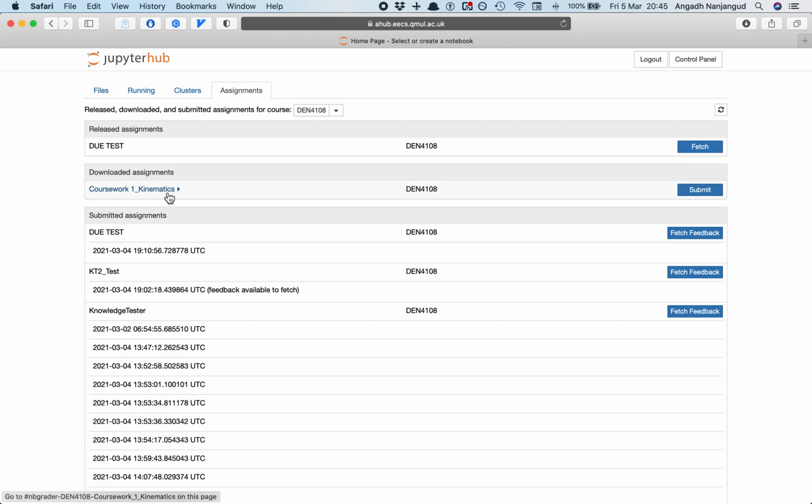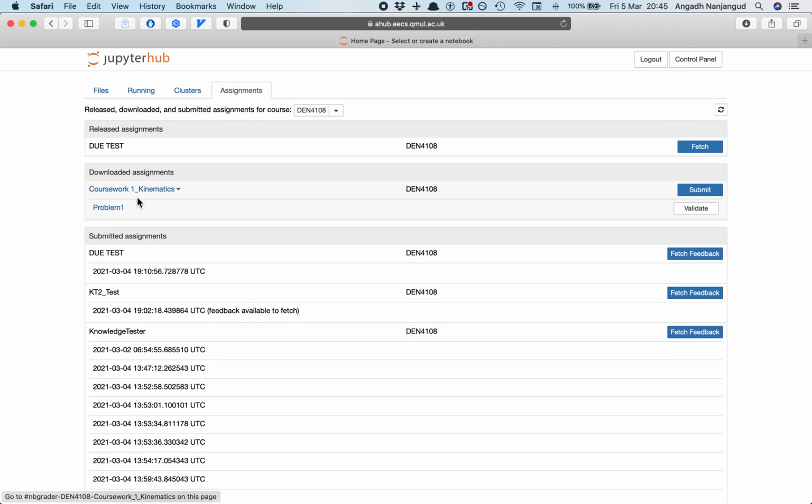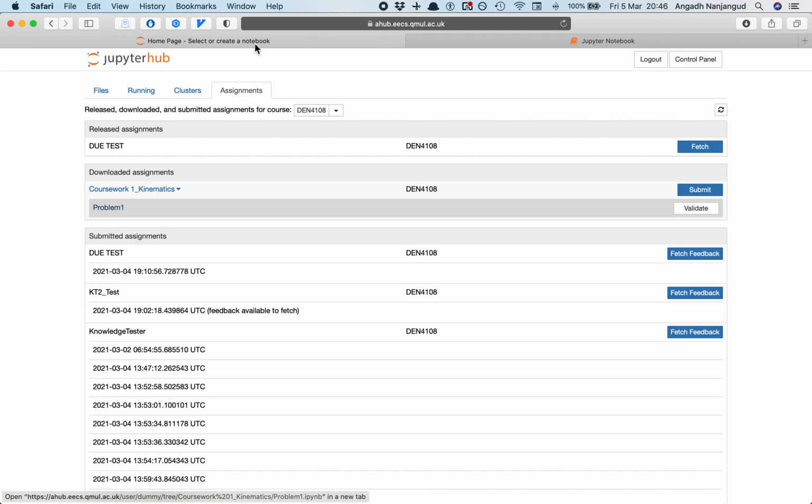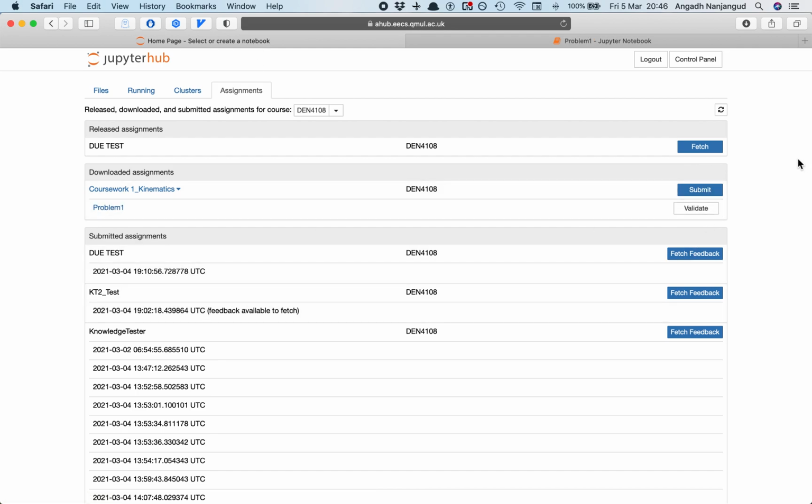And in the downloaded assignment section, you can click on the assignment itself and it'll give you a list of problems. So there's only one problem for this assessment or this coursework. So you can just click on that and it'll open in a new window. Once you are done, you can click on submit. You have until Friday next week, that is the 12th of March, to finish your assignment. And once that's done, you just go ahead and submit, and you'll see it registered in the submitted assignments tab.